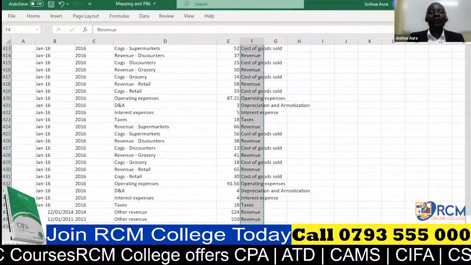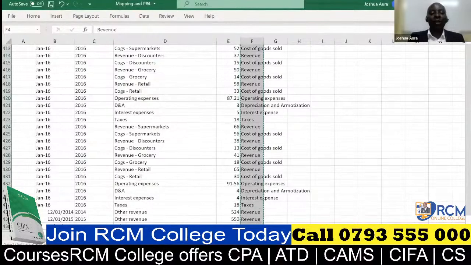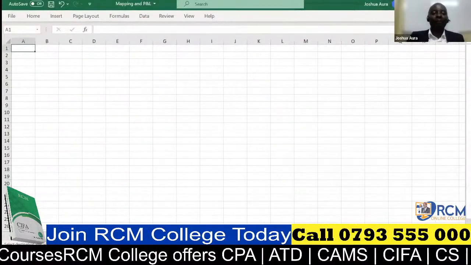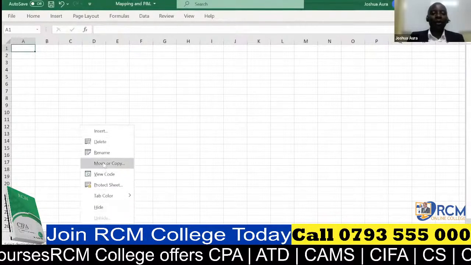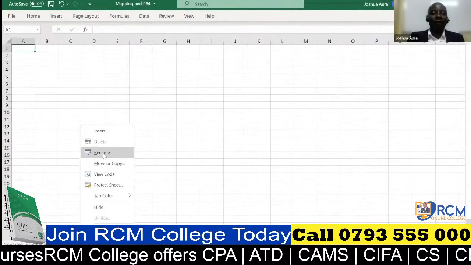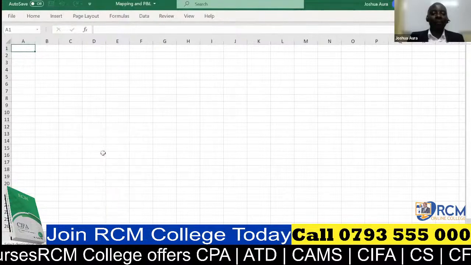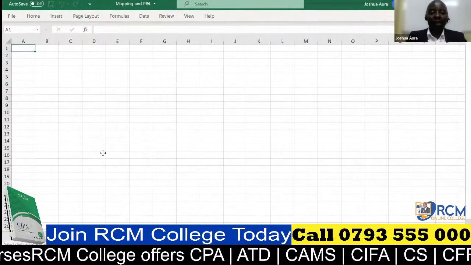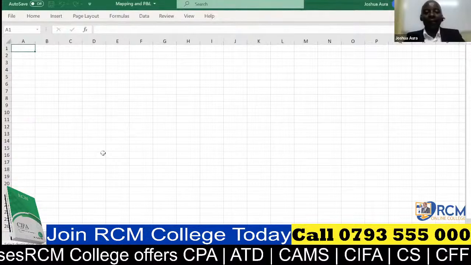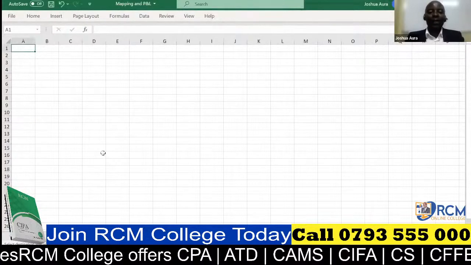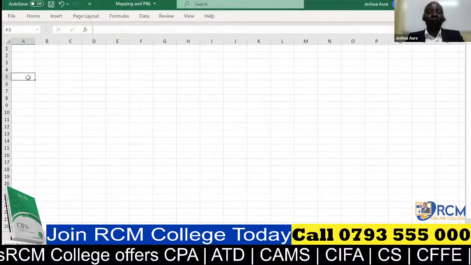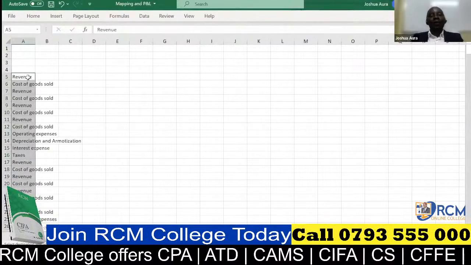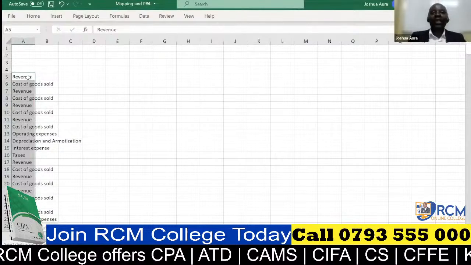Natengeneza a new worksheet. Right? So this new worksheet, I would want to rename it P&L. I would want to call it P&L, enter like that. So I would want to copy my map here. So Control V. So once I copy my map, I like this.